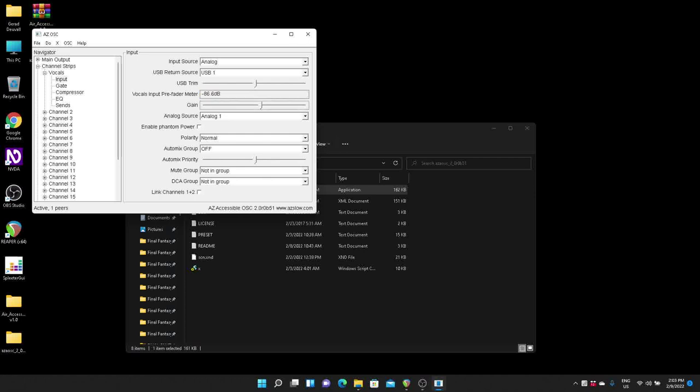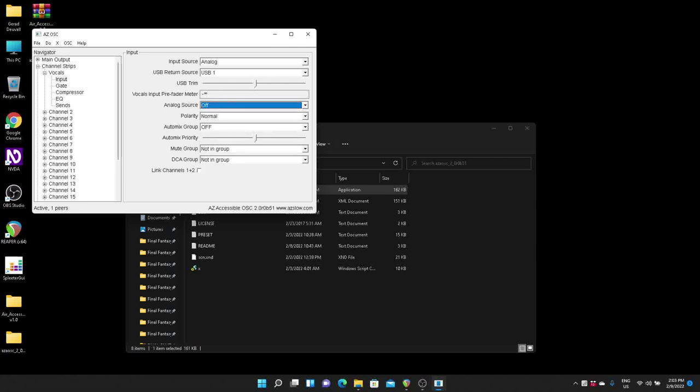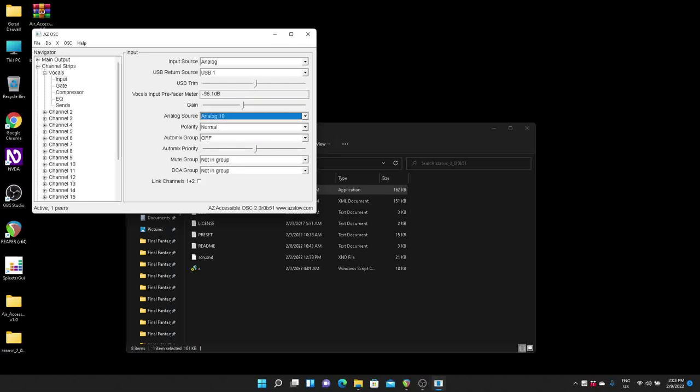Gain slider 28 dB. Okay. Analog source combo box, analog 1. And here's where you can choose what analog source is assigned to the channel. You can choose off, analog 18, analog 17. You get 18 analogs to choose from, your 16 mic line combinations and your two auxiliary ins. Analog 1.